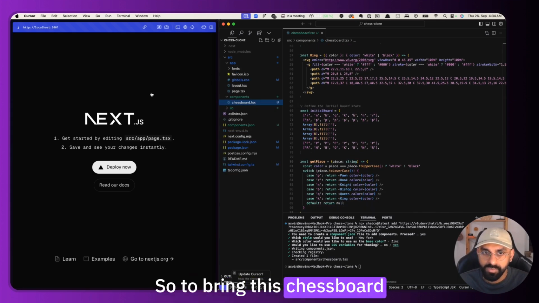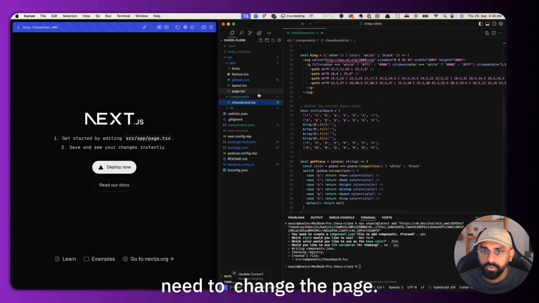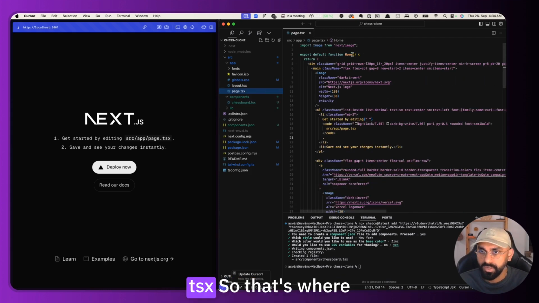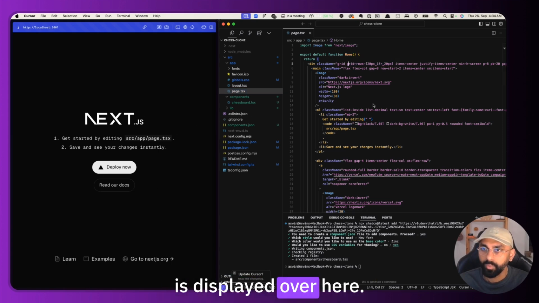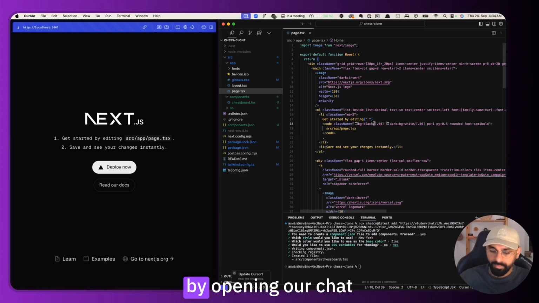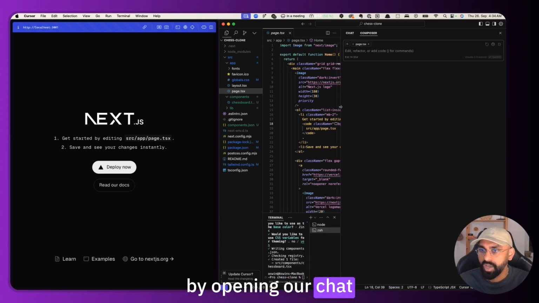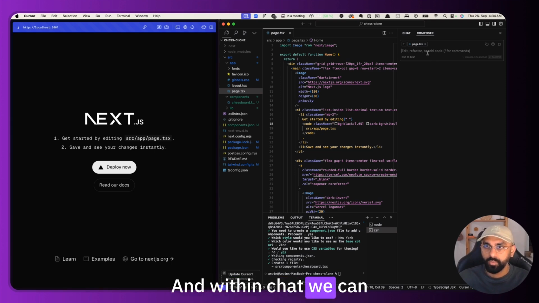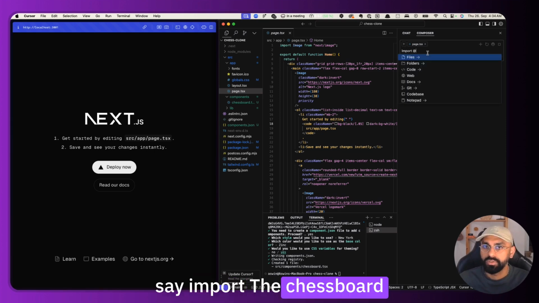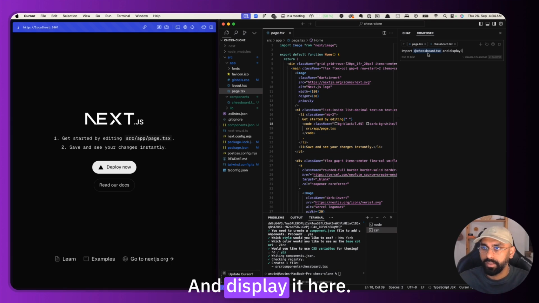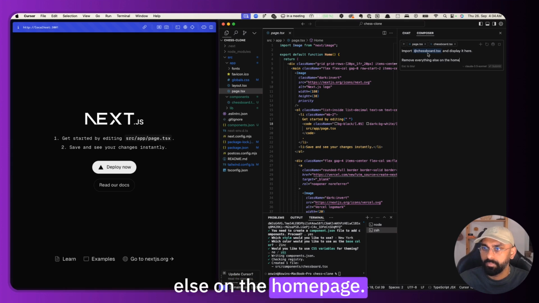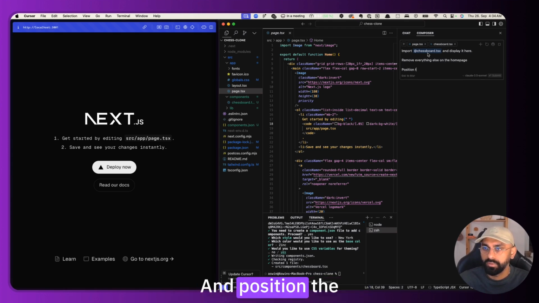To bring this chessboard into your homepage, you need to change the page.tsx. That's where you're going to see what is displayed over here. So we can do that by opening our chat, and within chat, we can say import the chessboard and display it here. Remove everything else on the home page and position the chessboard in the absolute center.